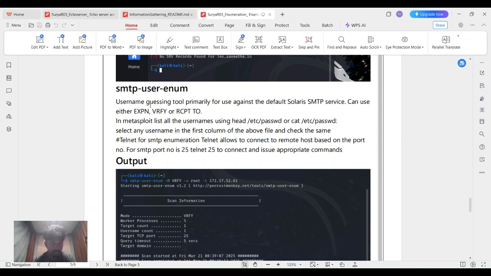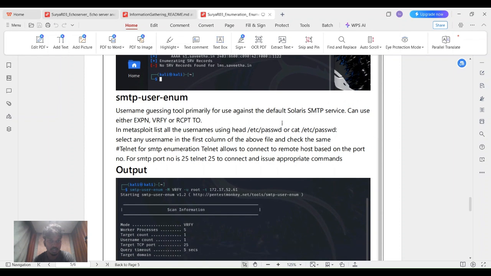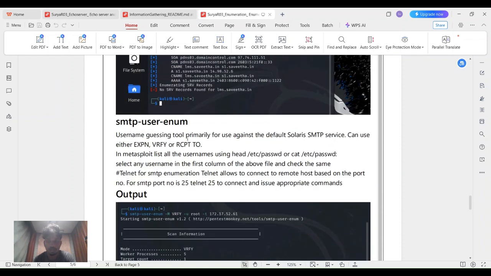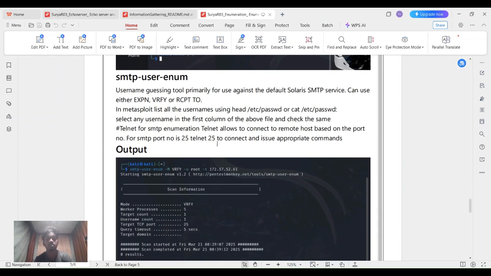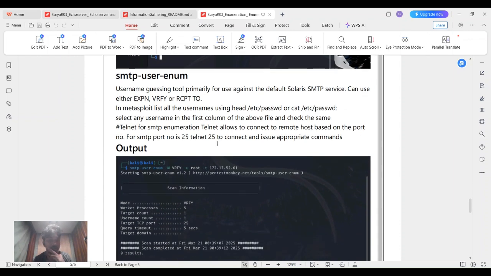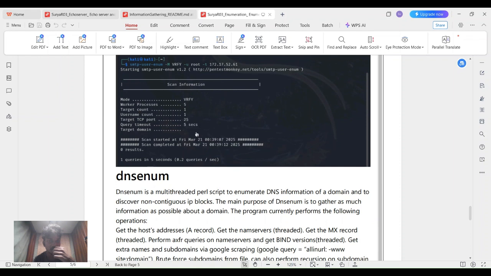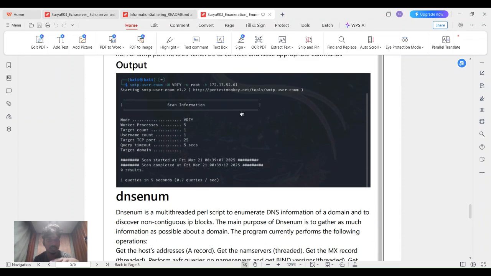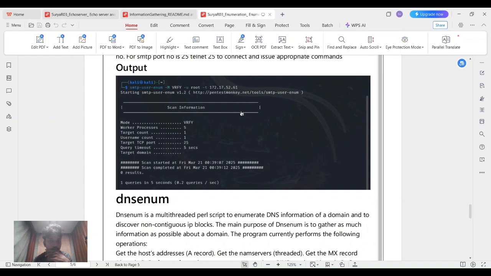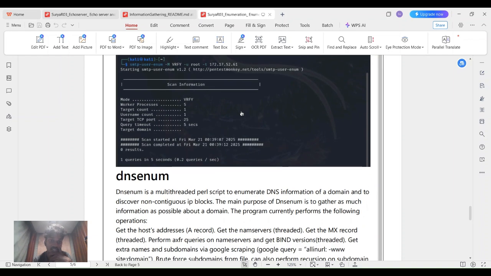Next is SMTP user enum. It is a username guessing tool primarily for use against the default Solaris SMTP service, and it can use either VRFY, EXPN, or RCPT TO. In Metasploit, it can list all the usernames. By running smtp-user-enum with the -U option, root, and the target IP address, we scan the information and show the users.